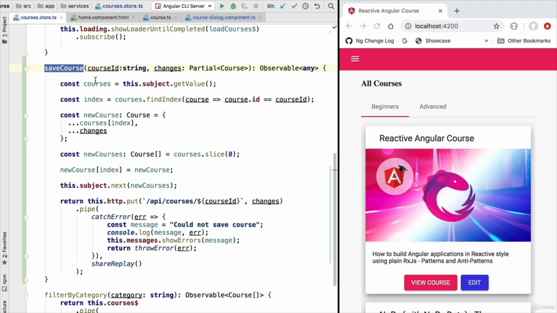Let's summarize what we're doing here. We have created here a new version of our course object containing all our changes, and we have emitted that new value to the rest of the application immediately using subject.next. The application is going to reflect the new data immediately, and on the background we have also called here an HTTP put operation in order to save the data on our backend. However, we are not showing here any loading indicator while the save is ongoing.